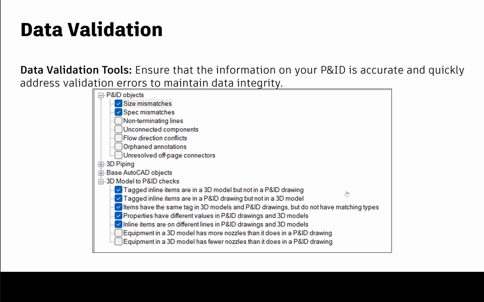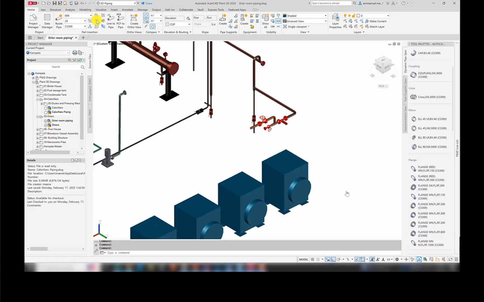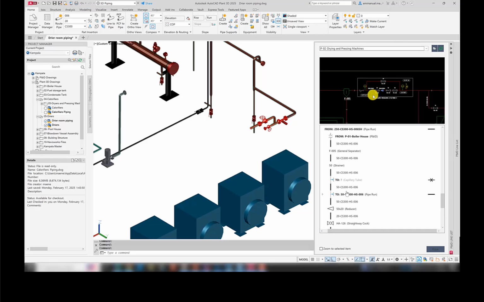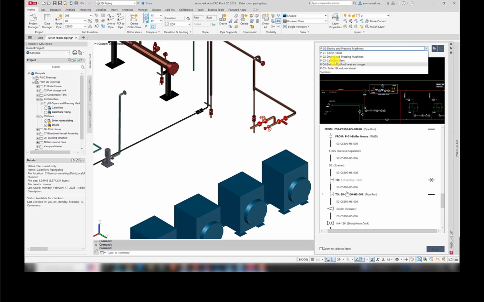Whether you want to ensure that the data and information in your P&ID is accurate, to address validation errors, or to maintain data integrity, you have a data validation tool within AutoCAD Plant 3D that ensures the information in your P&ID and your 3D piping models are in line. If there are any errors or inconsistencies in that information, Plant 3D has the ability to flag it.